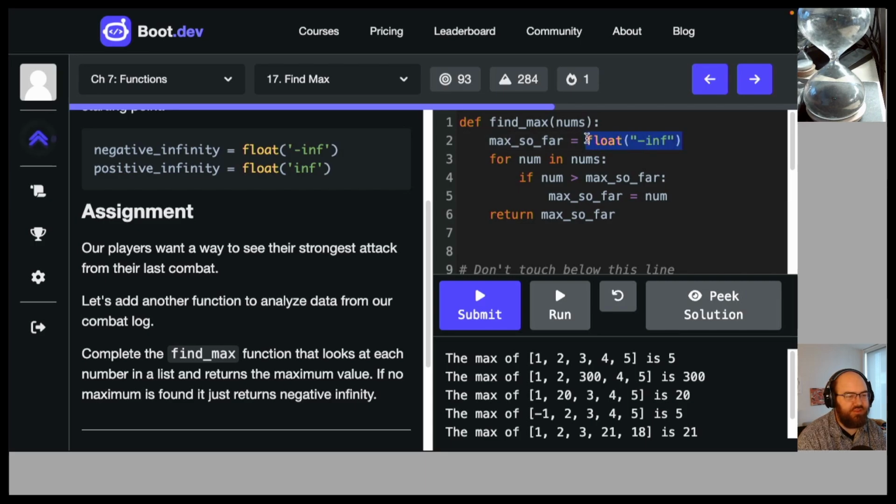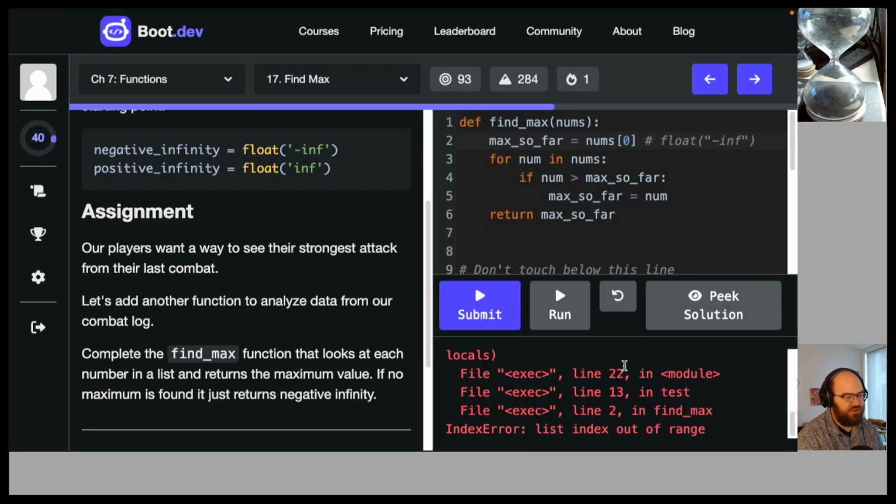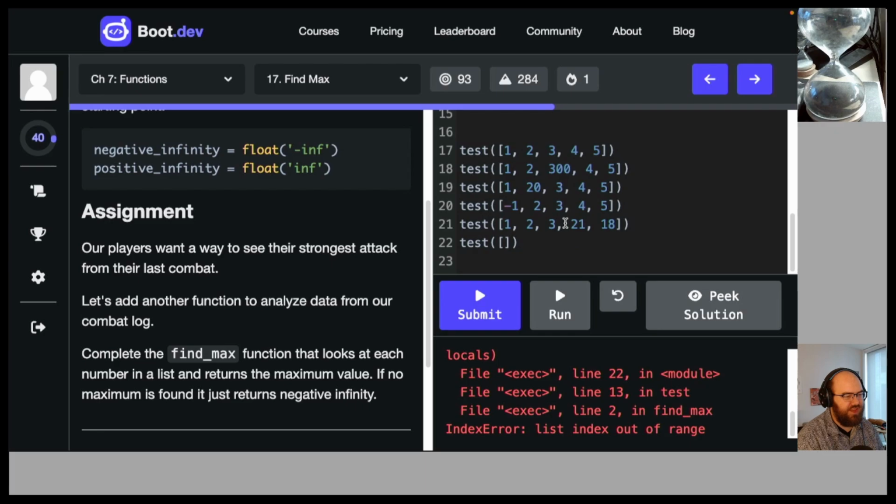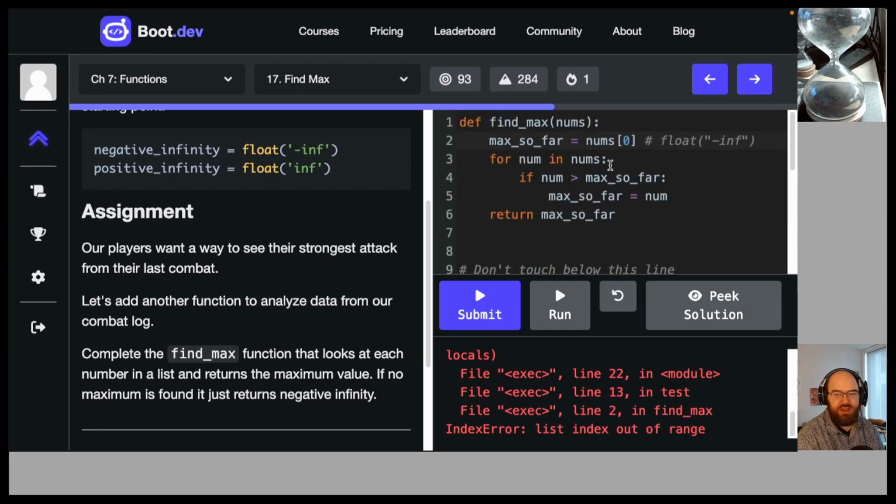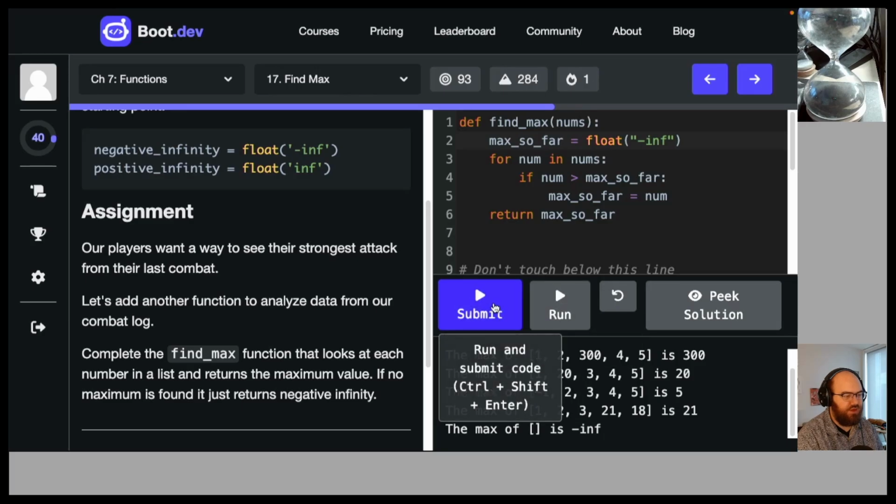Although I will point out there's another way to do this, which is to write max so far equals nums 0. And that also, oh, that doesn't work, because there's an empty list here. Okay, forget about that example. That was a bad example. If I was going to do it that way, I would have to write a check to see that the numbers list is not empty. Okay, let's submit this.